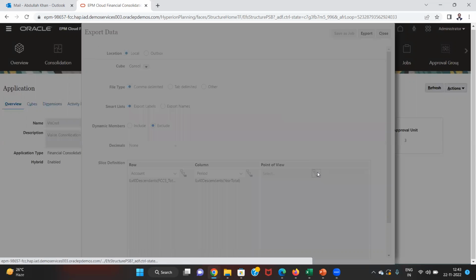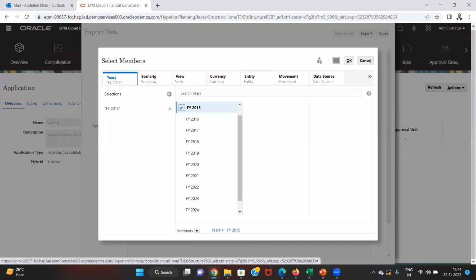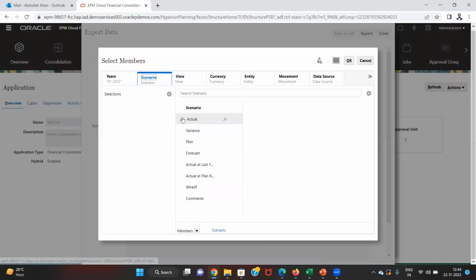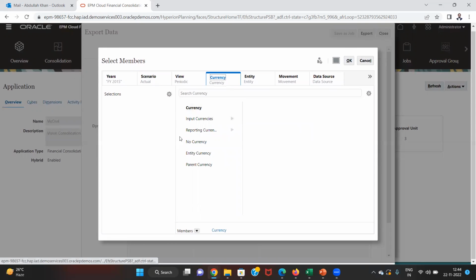Then this is the point of view. It's very important. So the point of view would be the exact point of view in which we want the data to be loaded or to be exported into our data file. So here I'm going to select as FY15. Scenario you can give as per your requirement. I'll be doing on actual as the entity is mine that I have created. View, I want the view as periodic. Currency can be any one of these. I'll give entity currency.